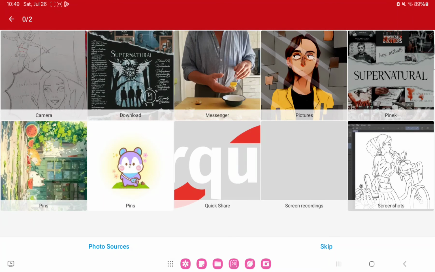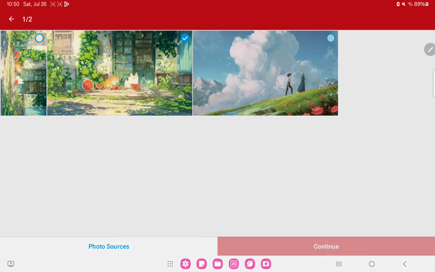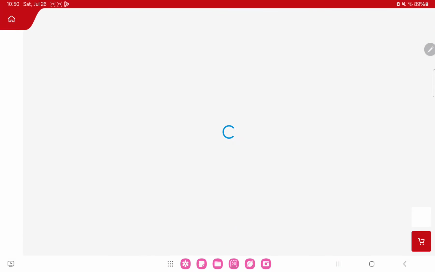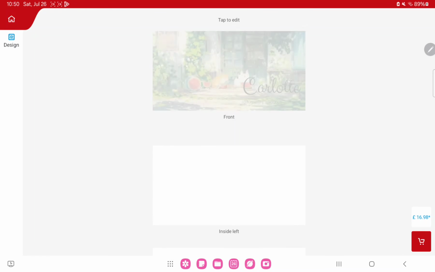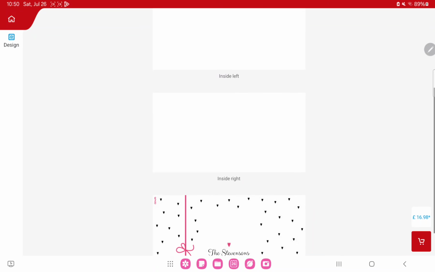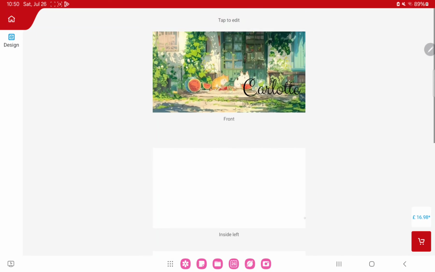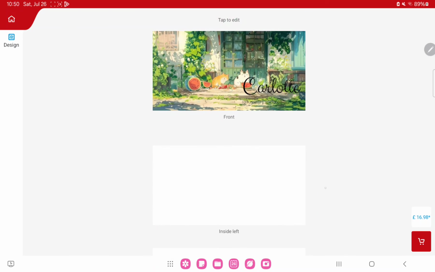You can select a photo, if that's okay. You can check the style, you can edit, and if you're okay with this creation, you can order if you click the cart option at the lower right corner of the screen.